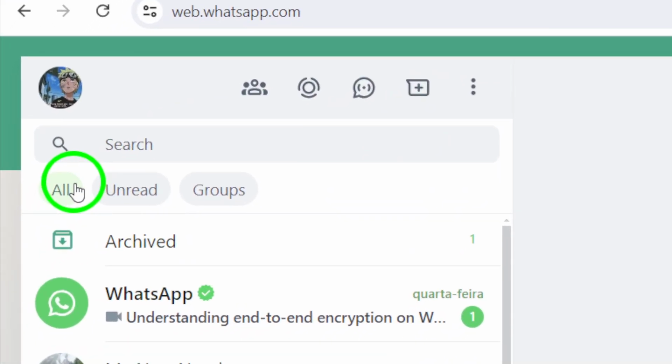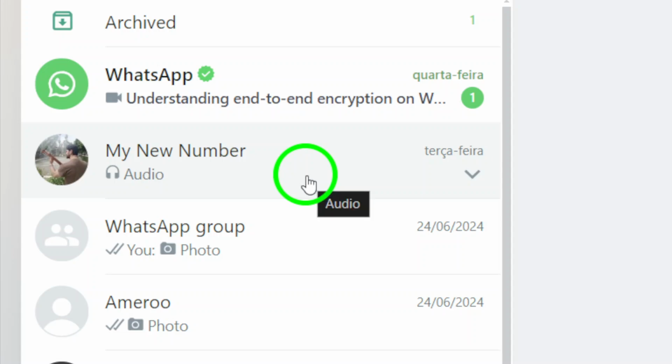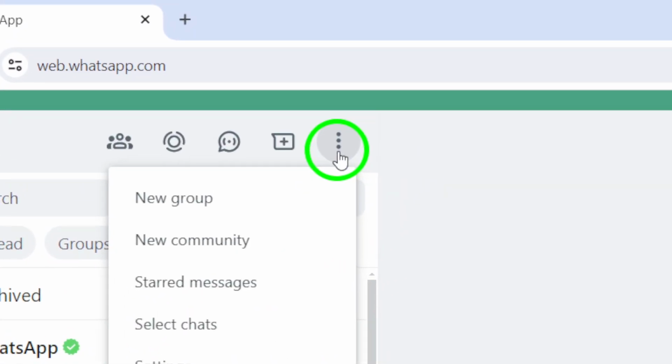Now, choose the chats you want to mark as unread by clicking on them. You can select multiple chats at once to mark them all as unread. After selecting the chats, click on the three dots again to open the options menu. Then, click on Mark as Unread to change the status of the selected chats.